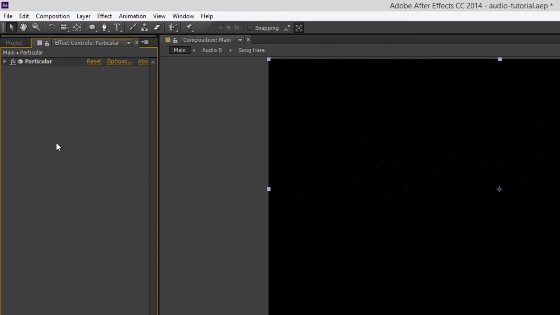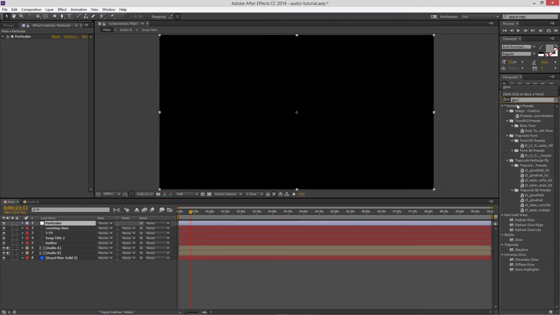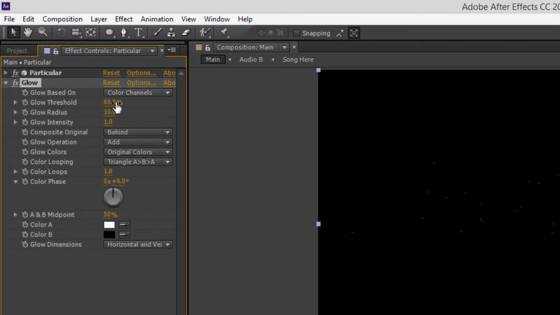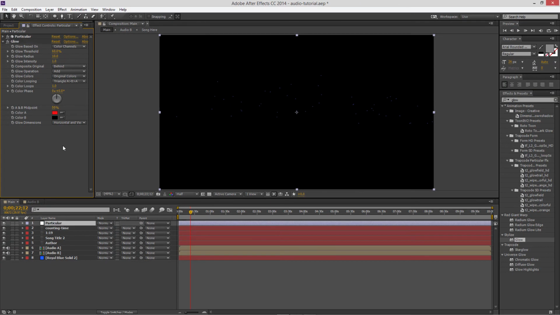Okay, now we need to add glow. Glow threshold is 60, 10. Pretty much all of these settings are the same except for the color. We have changed that. Color A is this, and color B is that.